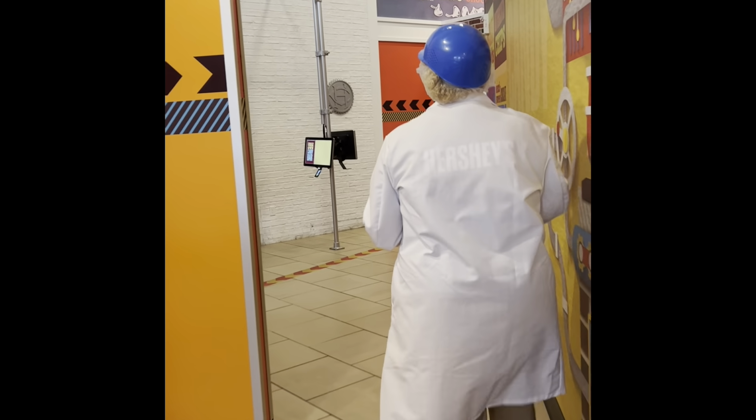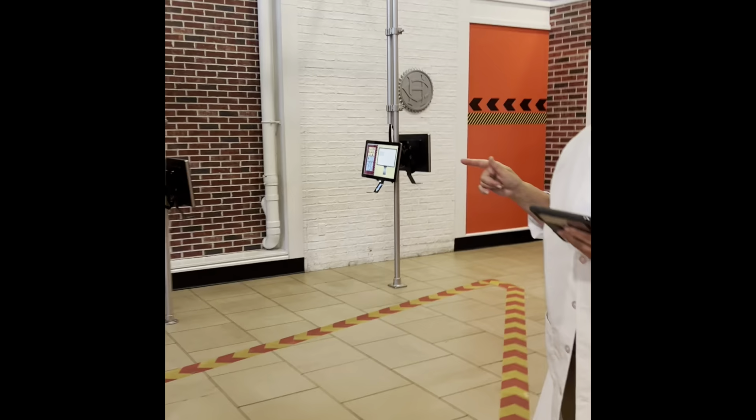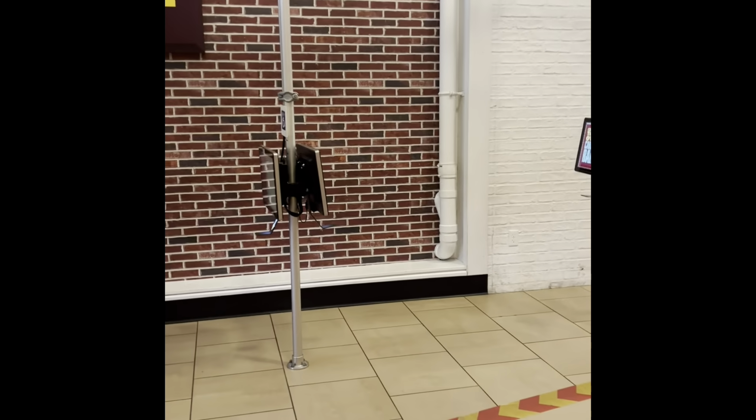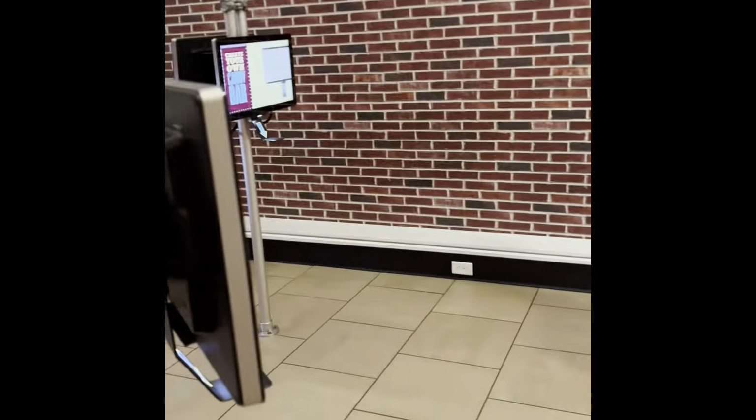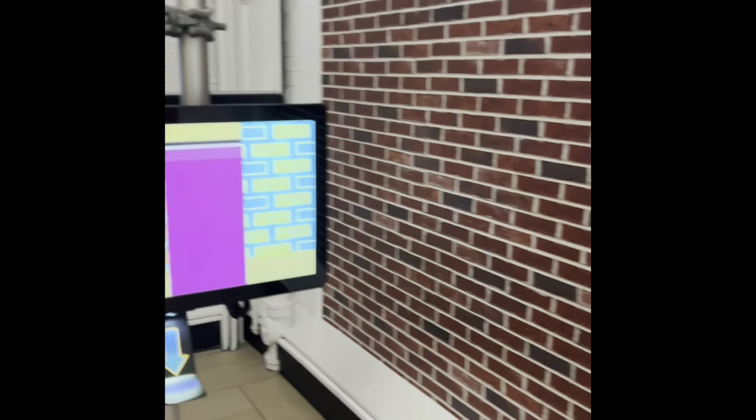You're going to scan your ticket. And then you will be taking the flavor of chocolate and then all of your inclusions that you want to add to it. And when you're done with that, just go through those double doors over there. Okay, thank you.